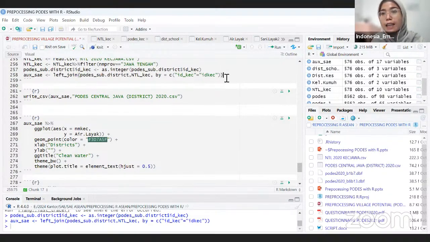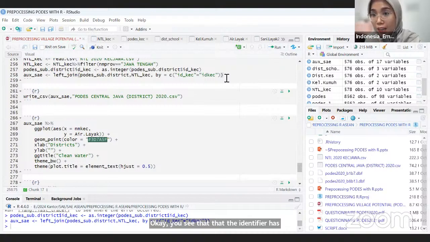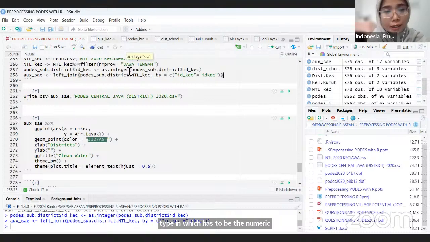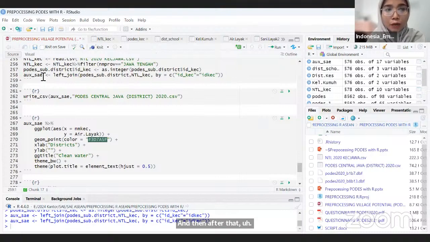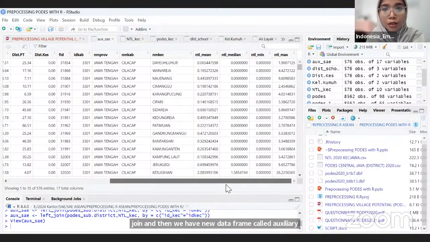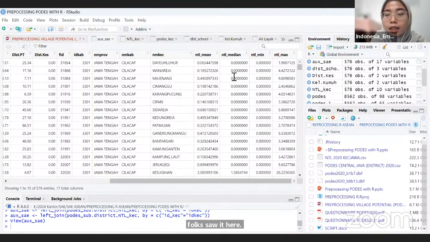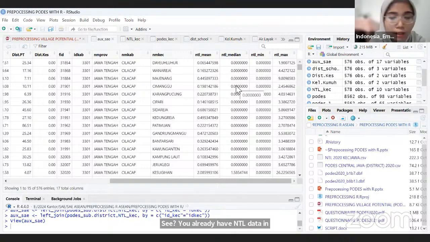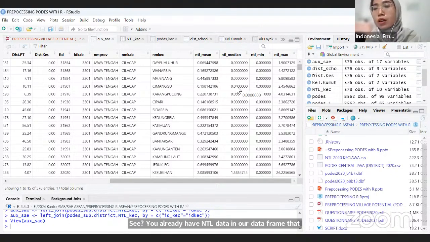Okay, you see that the identifier has to be the same type, which has to be a numeric variable. You have to make sure of it. If it's still in character format, you have to change it. And then after that, you join, and then we have a new data frame called aux. So here, you already have NTL data in our data frame that combines all the auxiliary variables coming from PODES and NTL data.